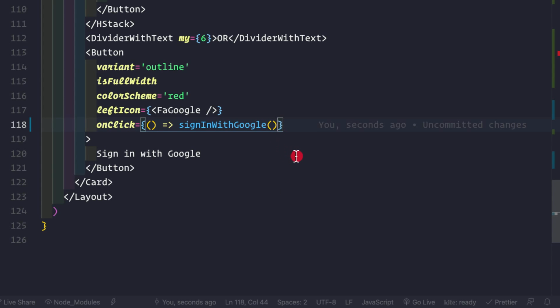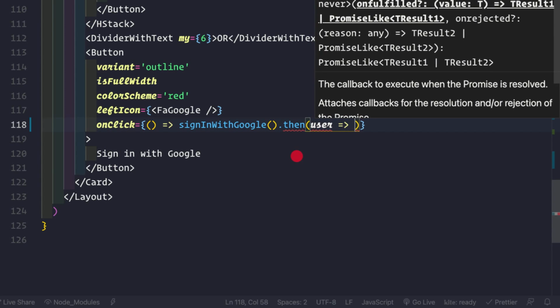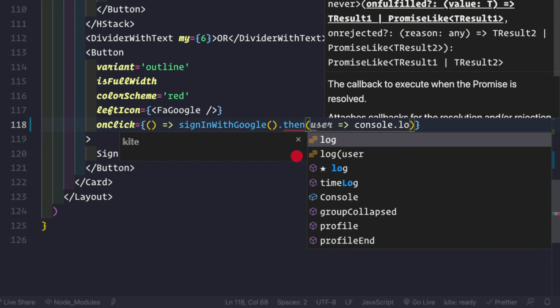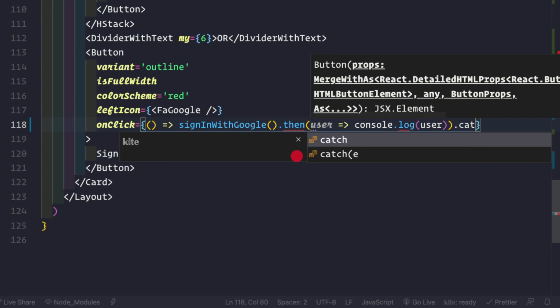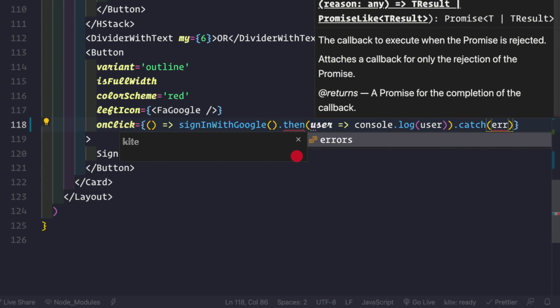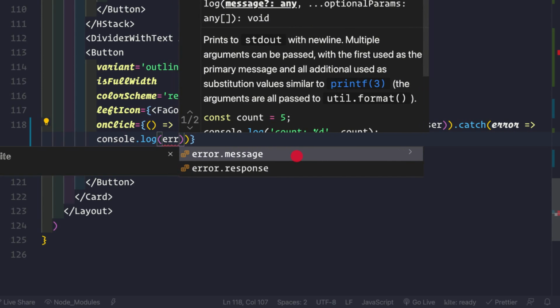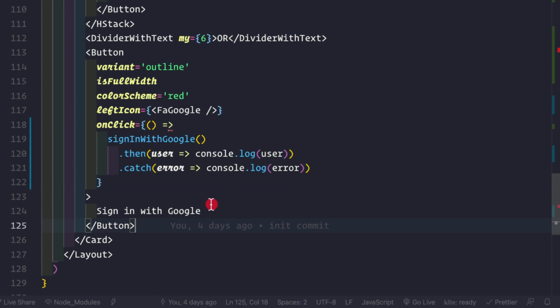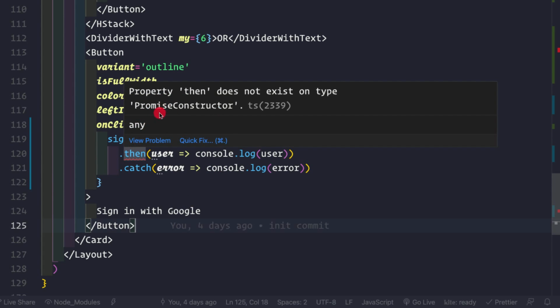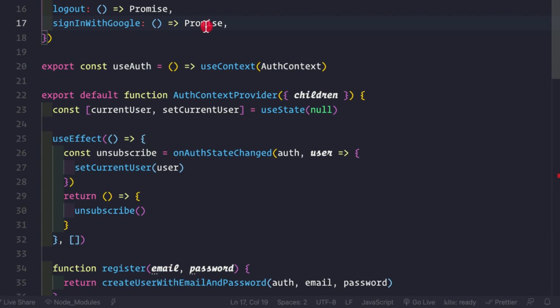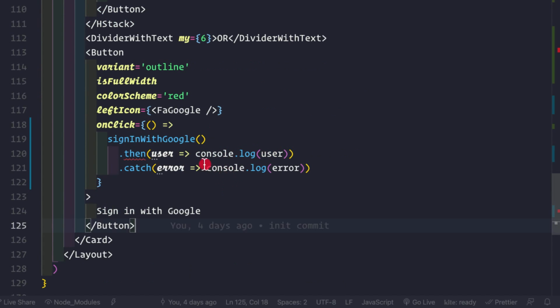Or we can use it as a thenable also. So we can simply say .then(user), because it returns a user, and we can console.log the user. So console.log user, and then if there is a potential error, then we can simply say catch error, and console.log the error here like this. So this is what we need to do here, and don't worry about this squiggly line because that is something to do with the placeholder values. Don't worry about that. So this is what we are doing here.